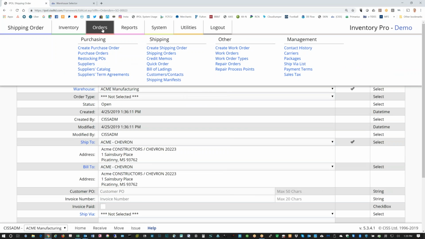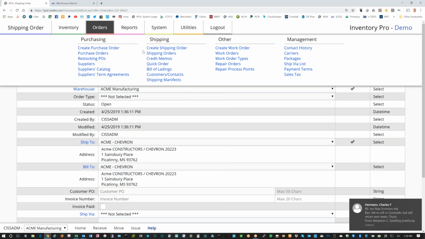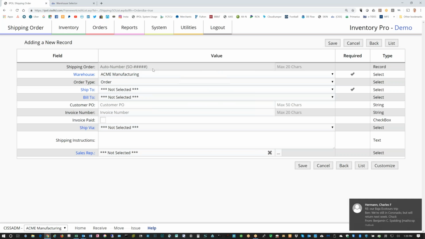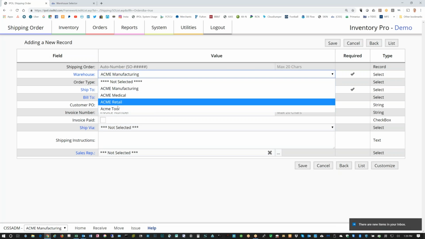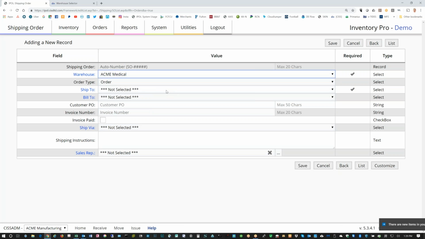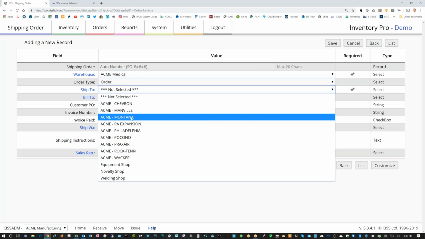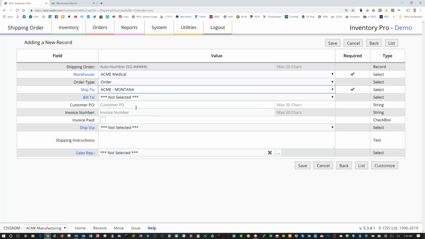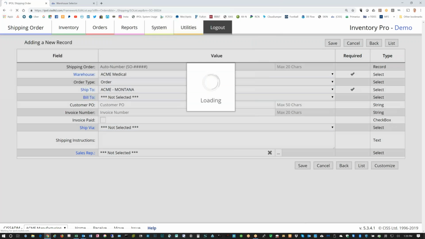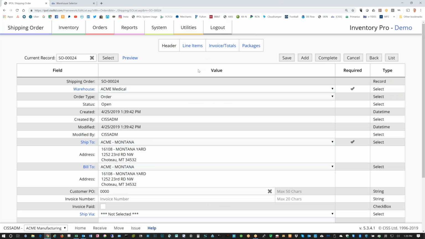No. Okay, so the other way to enter an order is to just create a shipping order. Although not a lot different, it's just a different interface to generating that same thing. There are only two required fields on the header: the warehouse you're pulling from, I'll just pick a different one, and where you're going to ship. If it's a new customer, anything on the left here that looks like a link is a link. So if you click on Ship To, it'll take you into the customer list.